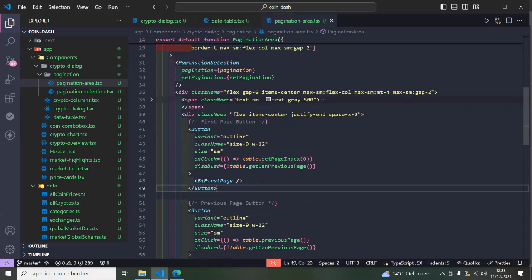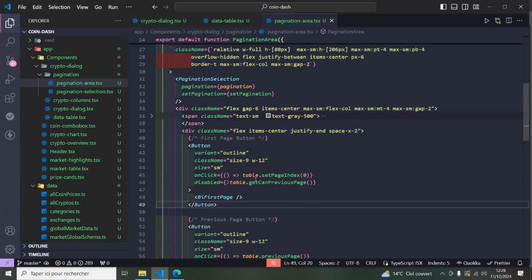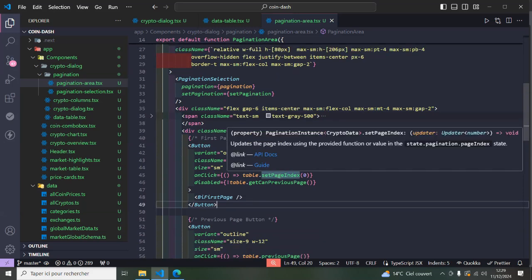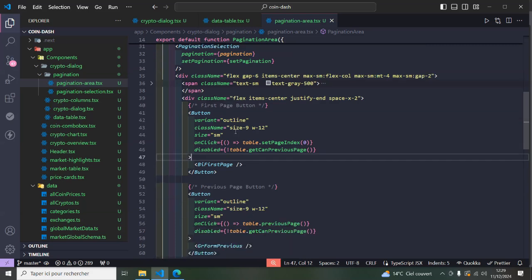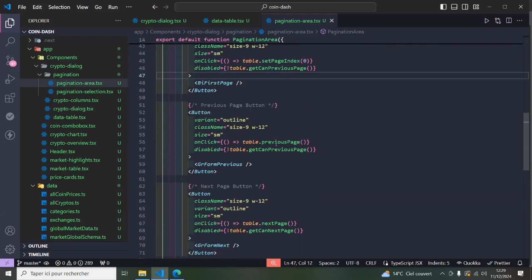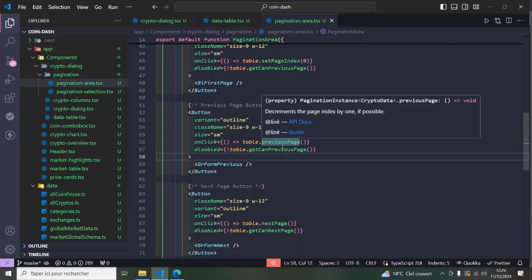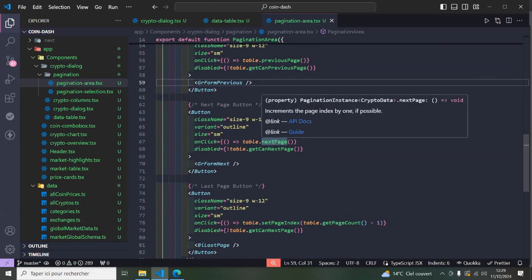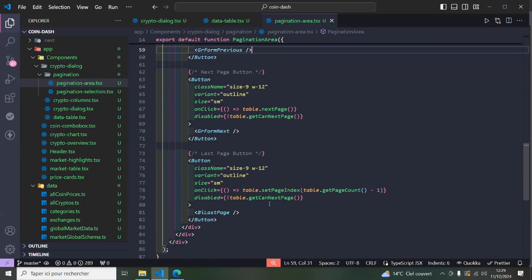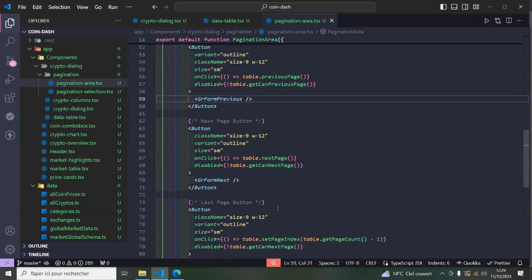The reason we passed the table inside this function is because we're going to use these built-in functions to make this work, and we're going to use them from TanStack, which made this much easier for us. So this is for the first page. We're going to use these functions. The same for the previous page, we're going to use the previous page function. And for the next page, we're going to use the next page. So all of these are from the TanStack package.